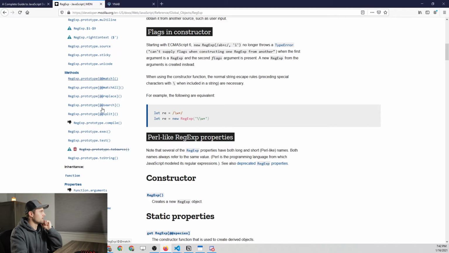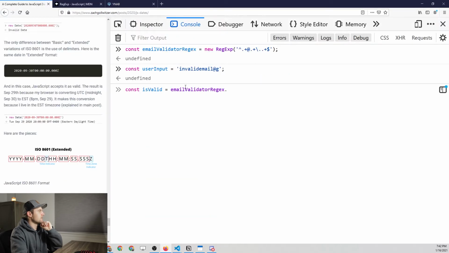These are pretty confusing to look at, but the two that we're looking at here are going to be exec and test. So we can use test to just see if something is valid. So we're going to go ahead and do that. We're going to use the test, and then we're going to pass in our user input.